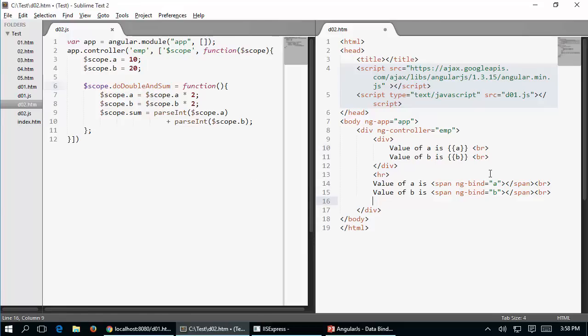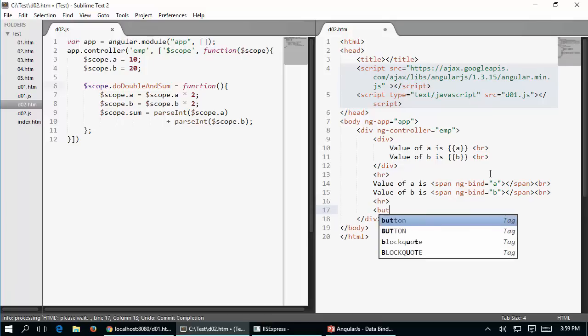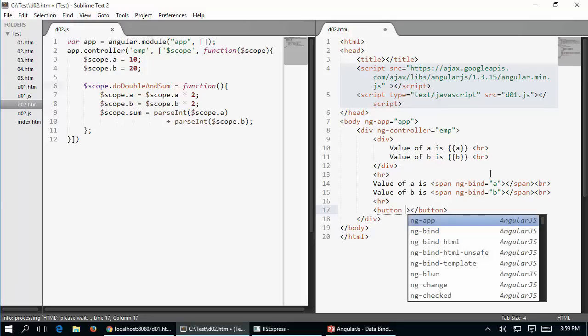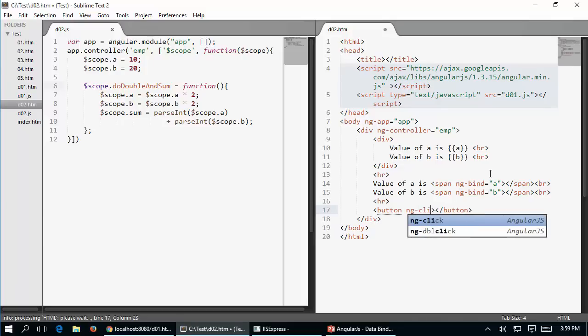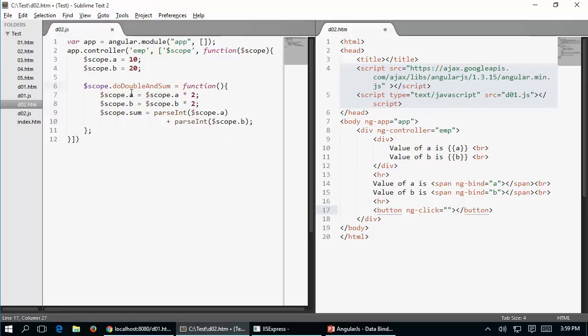So let me enhance this a bit. I'm going to have one more HR here. In this case, I would like to have a button. And I would like to introduce a new Angular directive called ng-click. So ng-click is something like an automatic click implementation of AngularJS. So let us see how it works. So I can provide something like doubleAndSum right here.